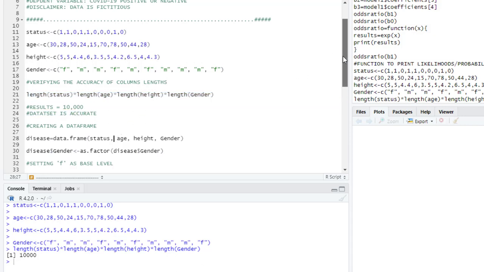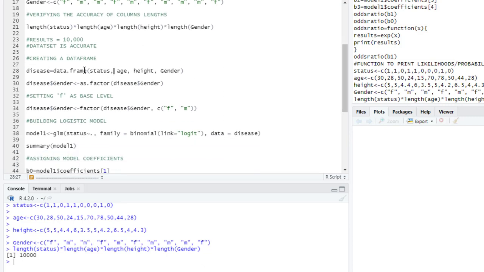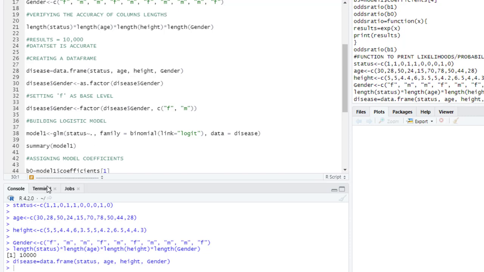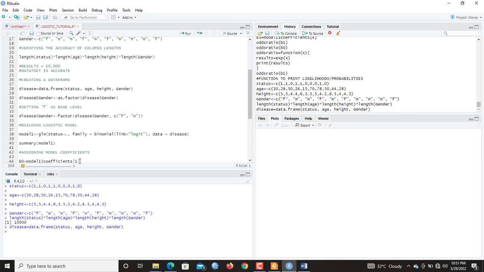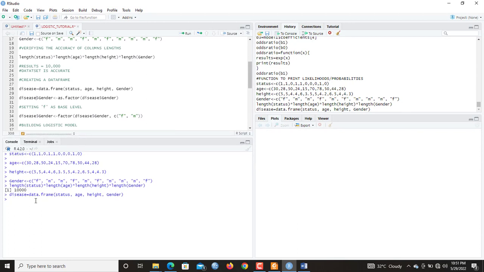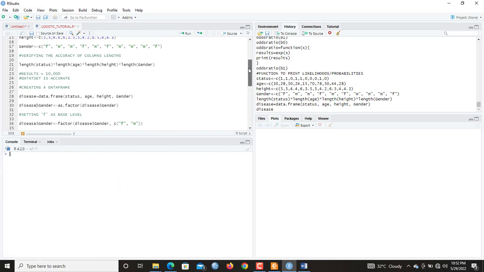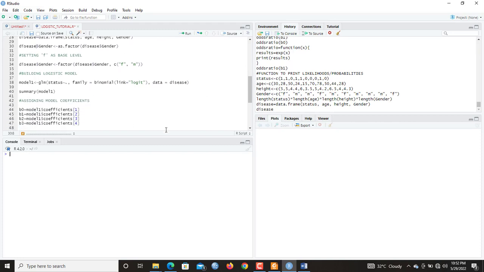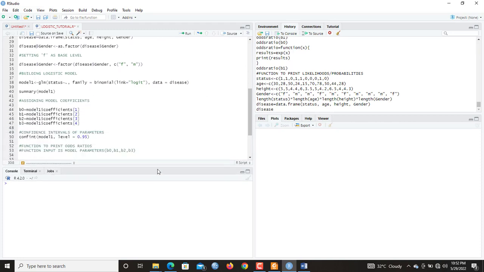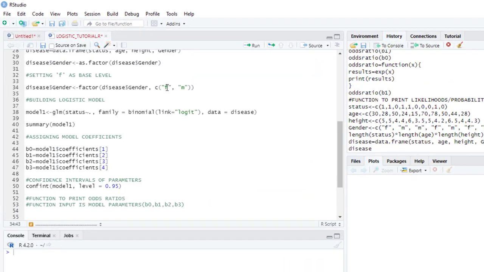Now we put them in a data set so that manipulations can easily be made. So we have disease equal to this. This is the name of the data frame. You can check your disease data frame here, you can view it. This time I just want to show it in the console because it's a very little data set. So the disease data frame is neatly created for us over here. Okay, now we would like to set female as a base level or benchmark. If we are asked to set male as a benchmark, it means that R should compute coefficients for males.